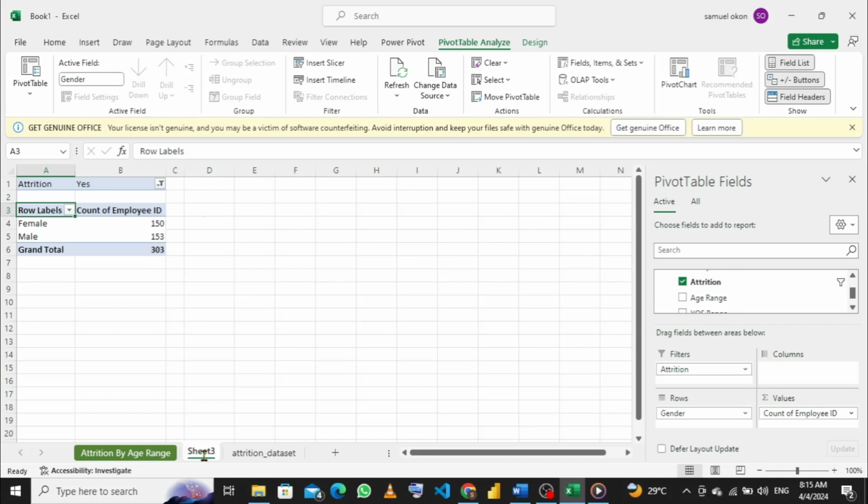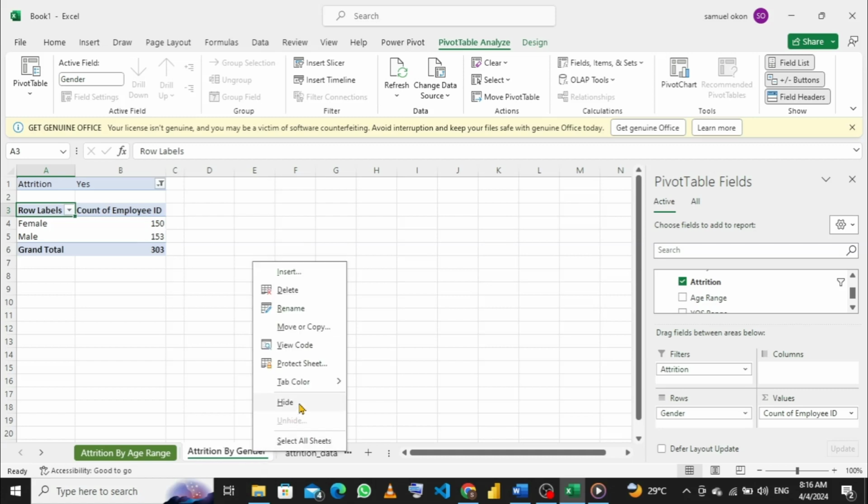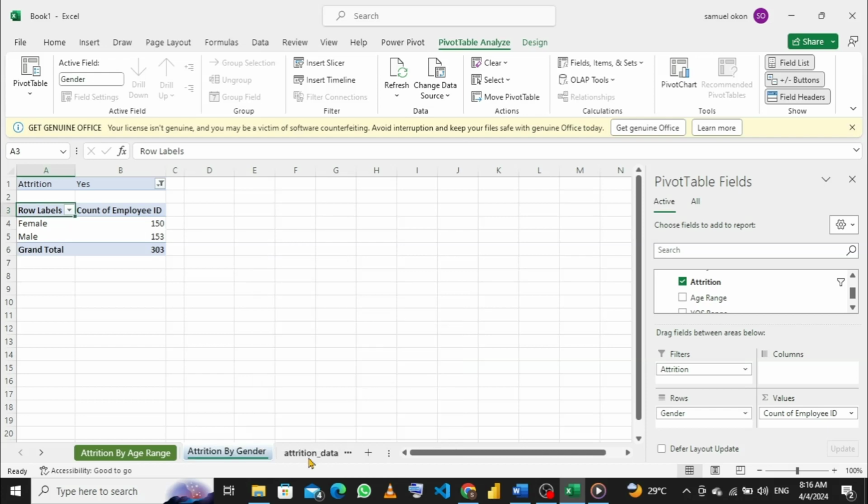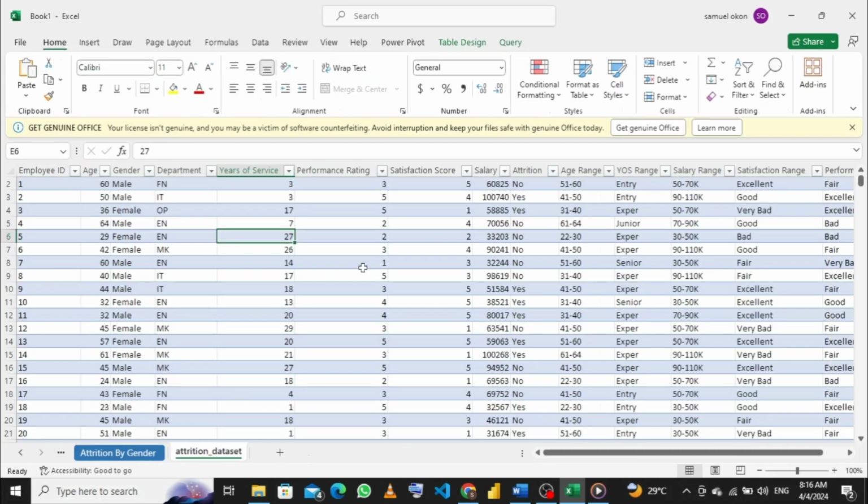So we rename this to attrition by gender. You see tab color, choose any color we want. Now I'm back to my attrition data set.